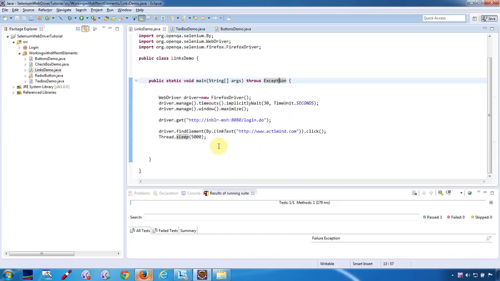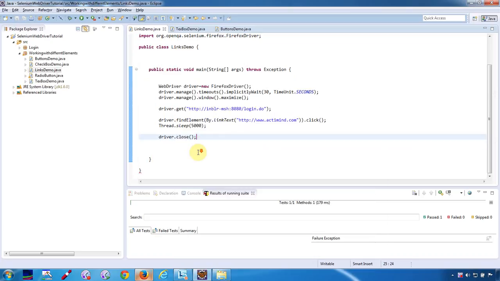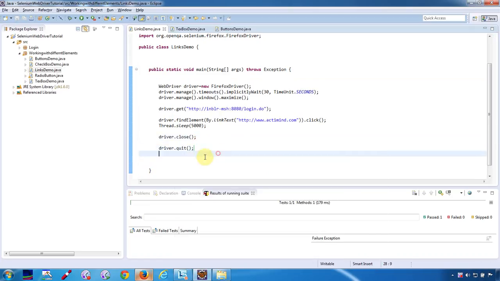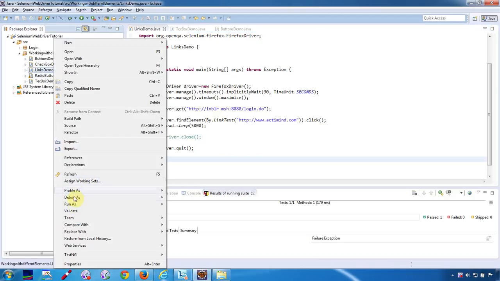Next, driver.close. You can use close, otherwise you can use quit also. The difference is that quit closes the complete WebDriver instance, the Firefox driver instance, while close will close the current window. We'll see this later. Now if I run this, what should happen?